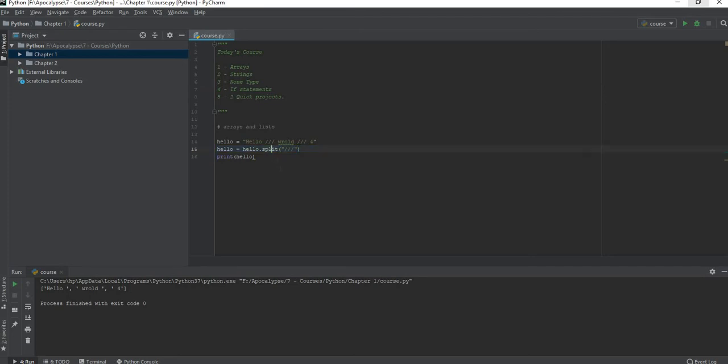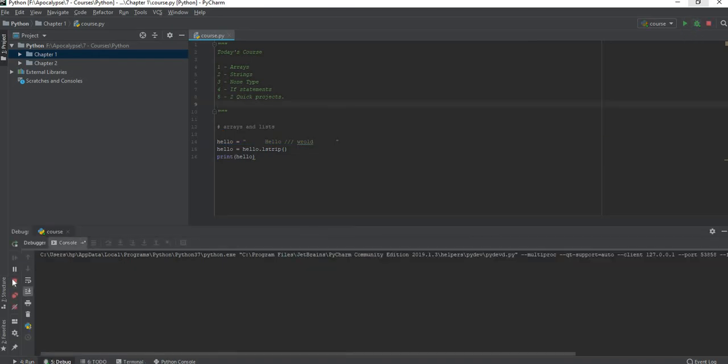What can we do again? Okay, for example, you have a lot of white spaces here, and you want to get rid of those white spaces. We can use Lstrip. So Lstrip means you will remove the white spaces on the left side. Oh my god, what have I done.